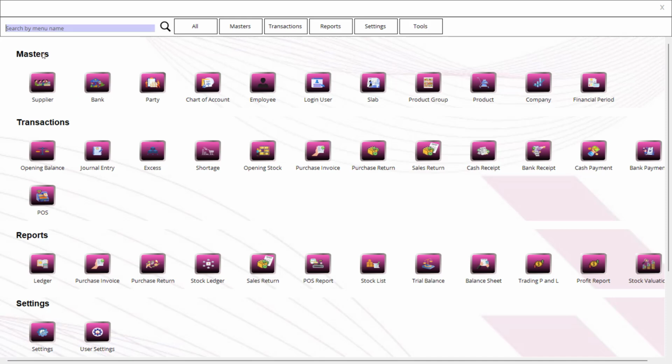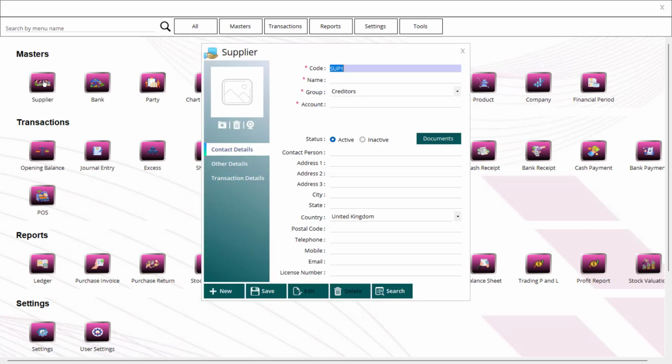So let's talk about masters, where we can create your masters like party, supplier, bank, products, all these things before doing any transaction. So first let's open master supplier. Here you can create your supplier, from where you're purchasing. The code is automatic. You can simply type your supplier name. This is all we need in order to start a transaction, for example, a purchase invoice. All others are optional.